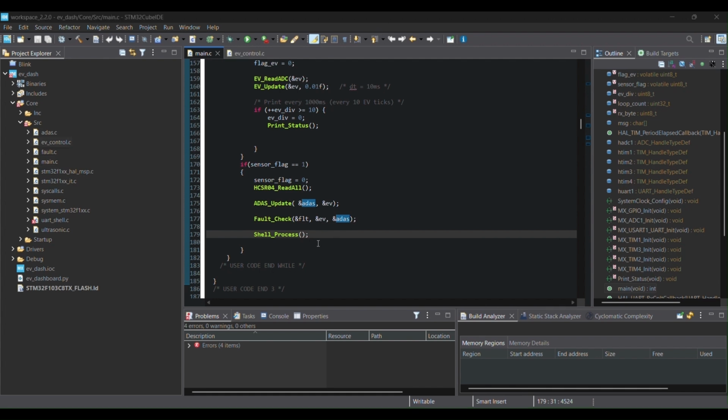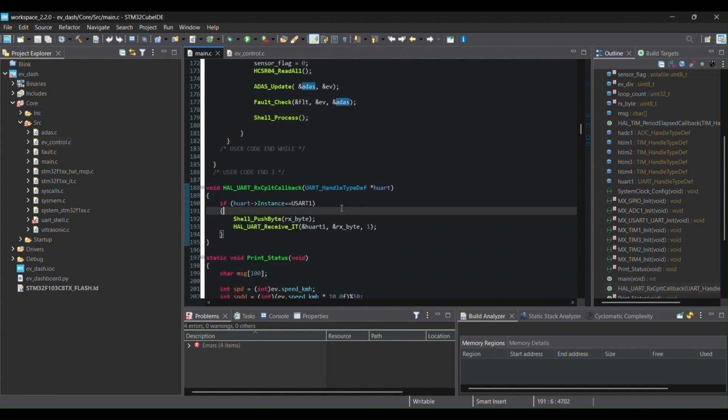Apart from the main execution loop, this file also contains several callback functions. These callbacks are automatically executed by the STM32 HAL whenever a hardware event occurs. This callback is triggered whenever a complete UART message is received. It processes incoming serial data, allowing the STM32 to receive commands from the PC or Python dashboard without continuously polling the UART peripheral.